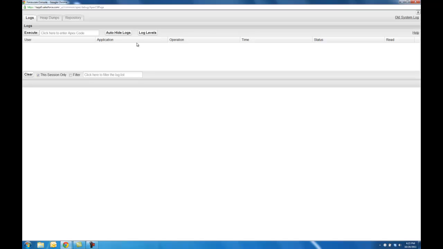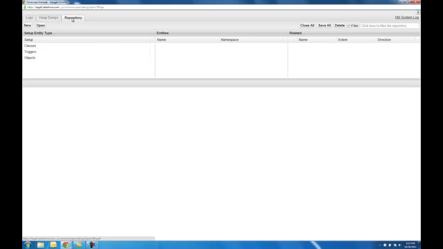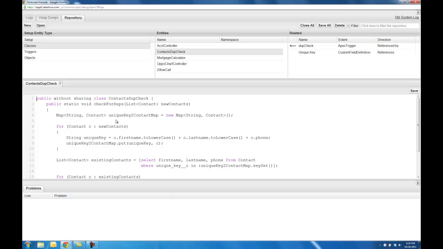However, with Winter 12, you can now edit and view Apex code, Apex classes and triggers via this repository tab in the developer console. For example, I can simply click on the classes link here, and that will show me all the classes I have in my org. I can click on my contacts dupe check class, which is where I've written up my dedupe logic, and I can both view it as well as edit it.